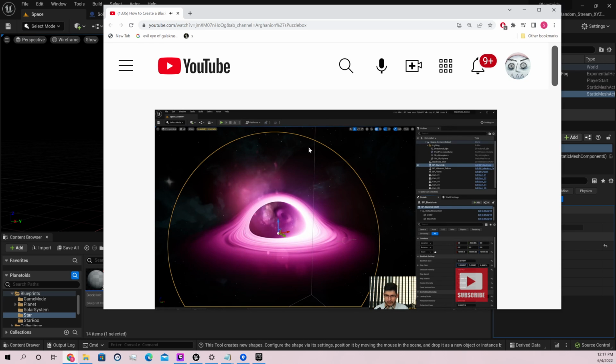This is exactly what I mean. Black hole again. We're going to learn how to do this, so you can make all. Hell yeah! I'm gonna build this whole tutorial right here.